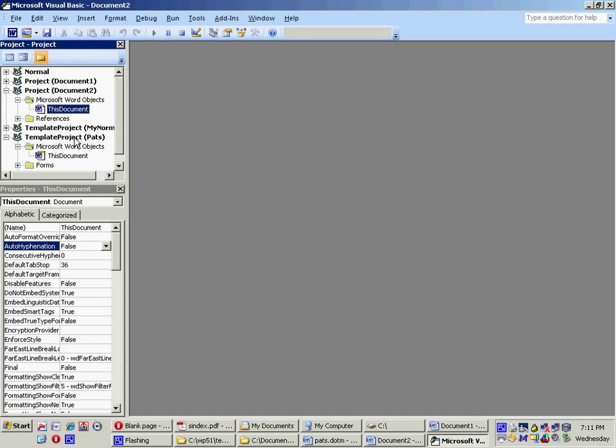But the macro we just wrote, we put into the normal directory because that was our choice. And if I click the plus button and expand both normal and now expand modules, because all the macros are in modules, and then go new macros, that's where the macro we just recorded will be.